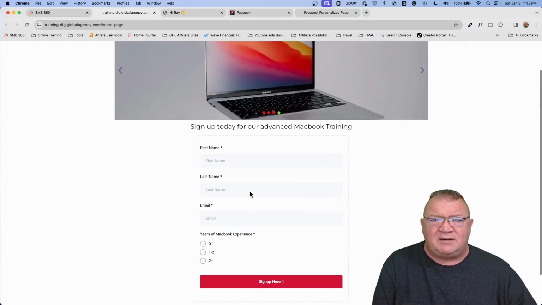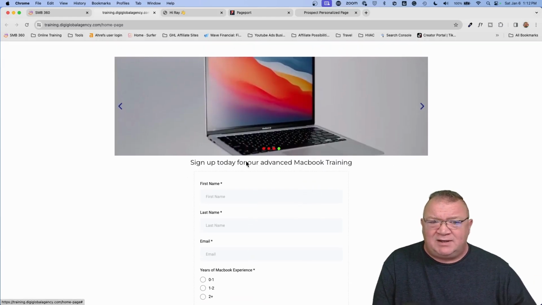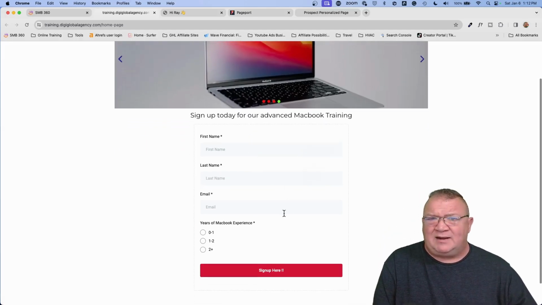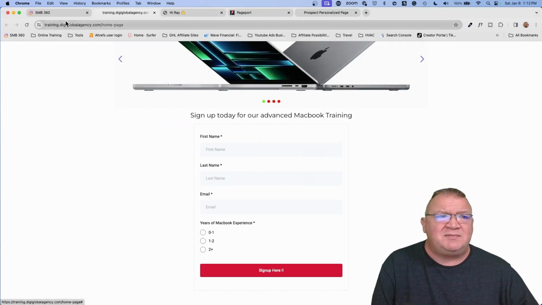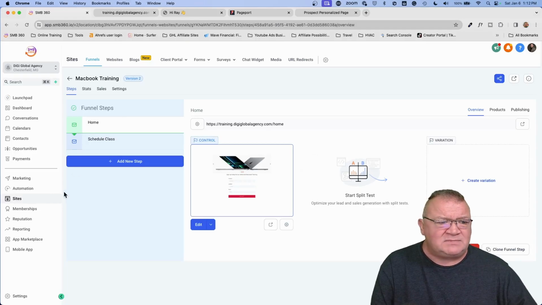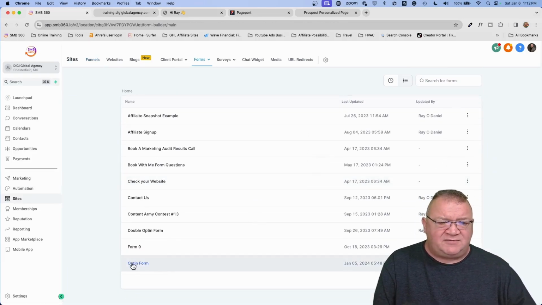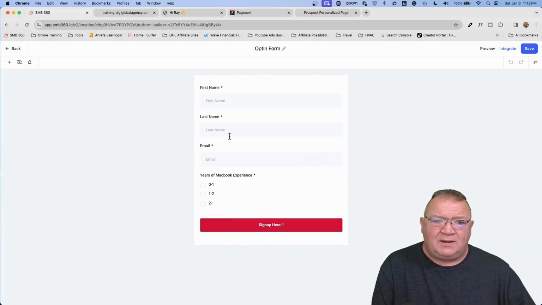We're going to take a quick look at it, but that's all this thing is: an image slider, a little subheading, and then an opt-in form. That's it. So from this, we're going to go over here to the forms area in the form builder, and I've just called this form, cleverly enough, opt-in form. Right now, if we take a look at this, I've created all these fields and I have made them all mandatory.